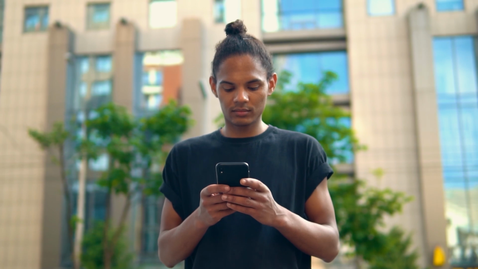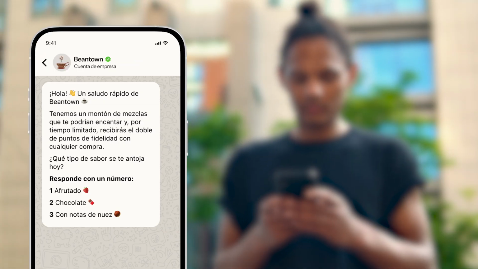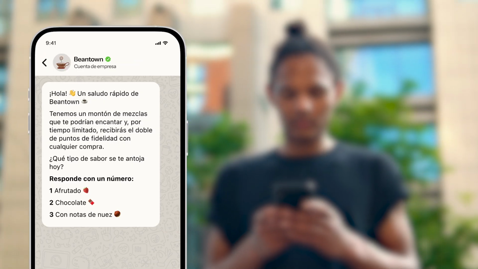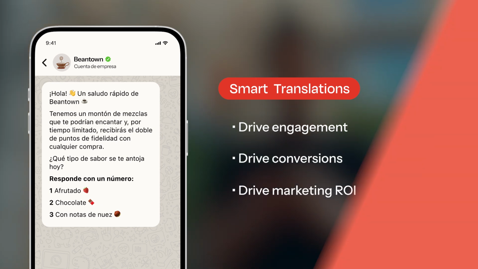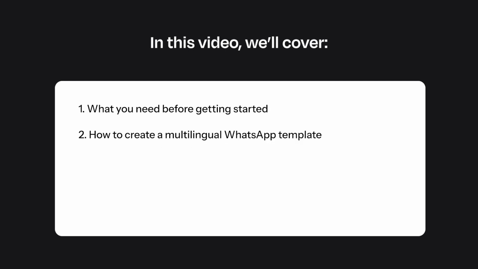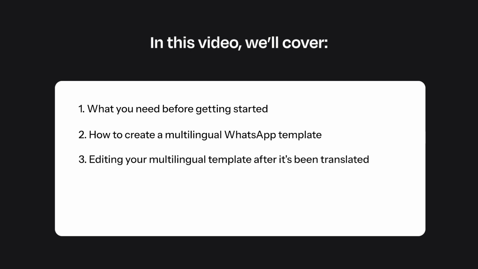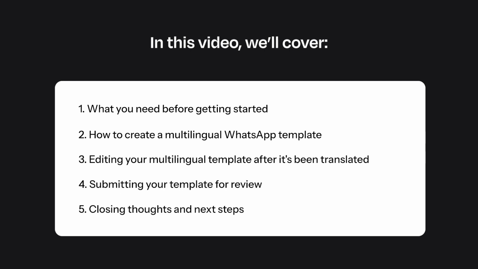Smart Translations makes it easier to reach your subscribers in their preferred language, helping you drive engagement, conversions, and ultimately marketing ROI. In this video, we'll cover what you need before getting started, how to create a multilingual WhatsApp template, editing your multilingual template after it's been translated, submitting your template for review, and some closing thoughts and next steps.